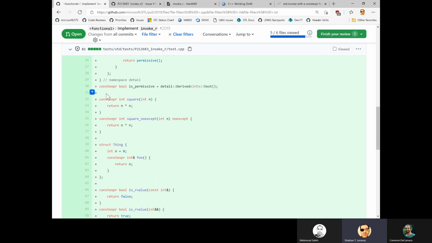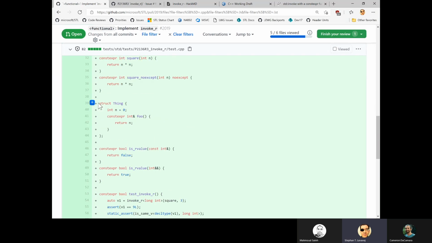Then we got some helper functions. These are constexpr, take int, return int. We got square and square noexcept. Okay. We have a struct with a data member initializer int and 0. This member function is non-const and returns a reference to guts and is constexpr.